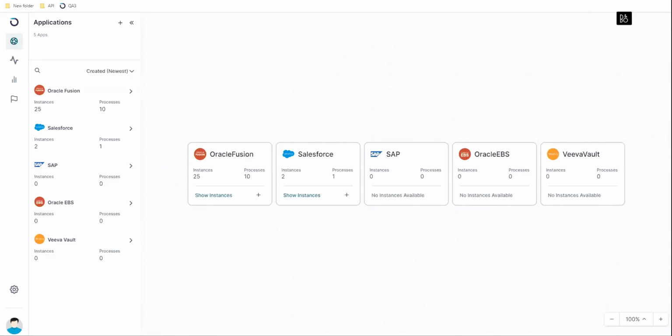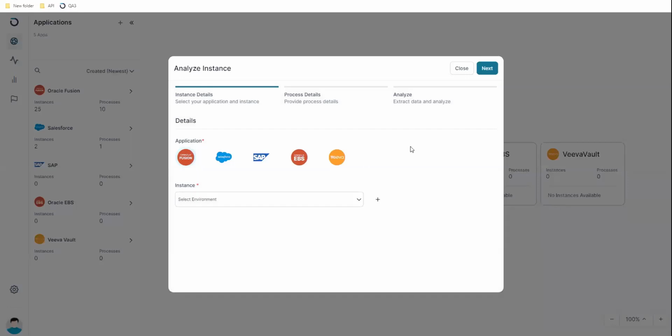So here we are. I'm on the process mining platform. We call it test discovery, and the reason we call it that is because we analyze our business here. We analyze the entire Oracle Cloud platform here. So I'm going to show you quickly for one particular process how we do it. So we go into analysis of this instance.